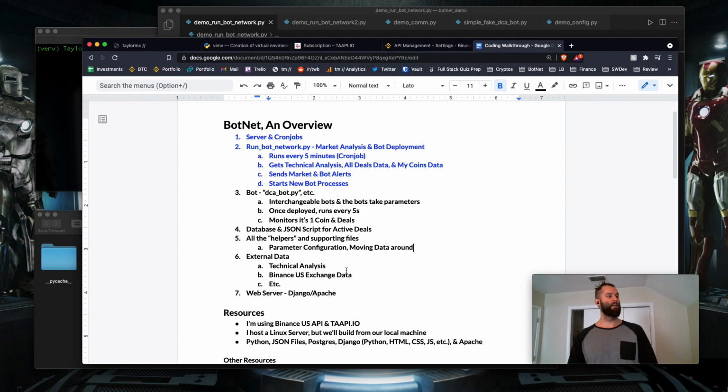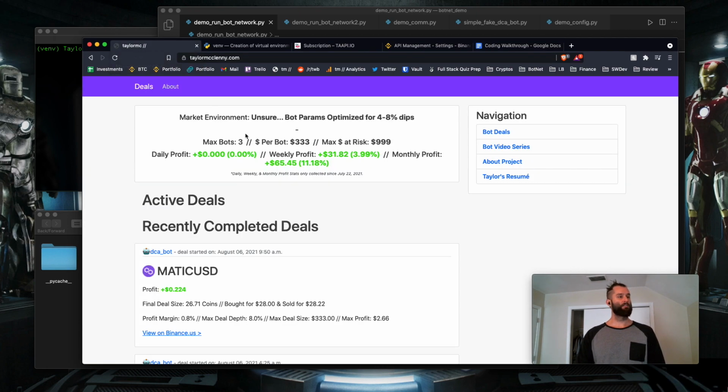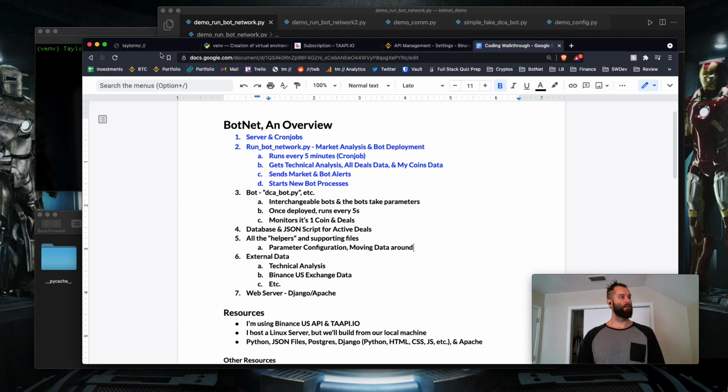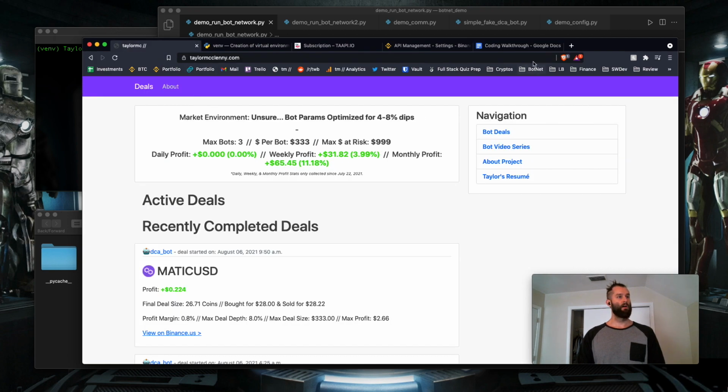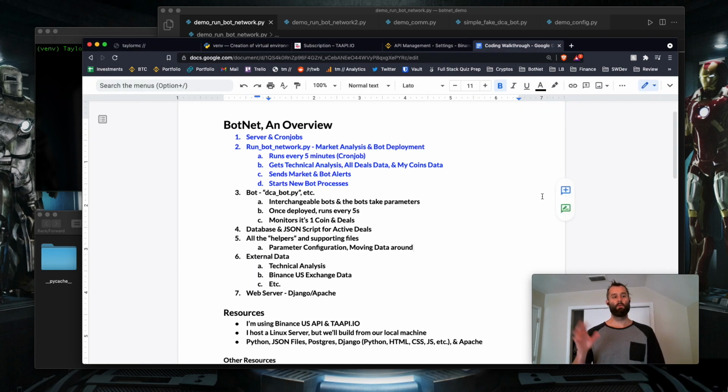And then I actually have a web server as well that I set up, and if we get to that, it'll be down the line, so let me know if you really want to get all the way to this. Basically this sits on top of or beside the rest of the network. It's just a public website that allows me to see everything that the bot network is doing. That's coded in Django, and it's on an Apache web server. But all of this will run without having to build any type of front end at all.